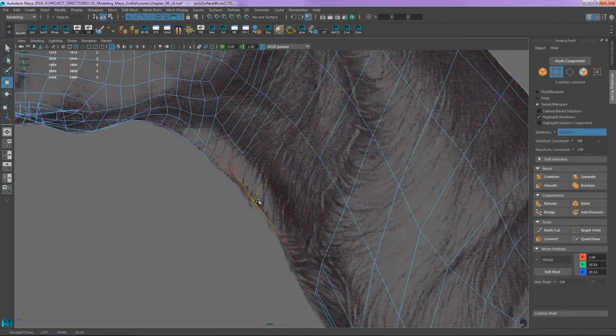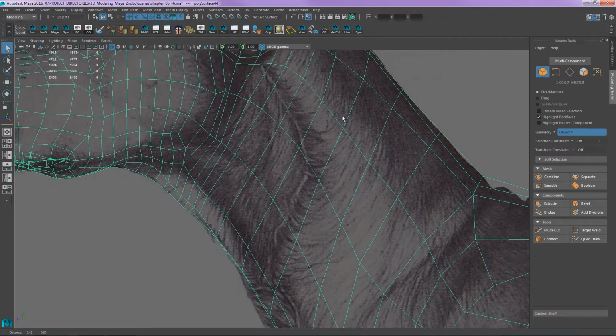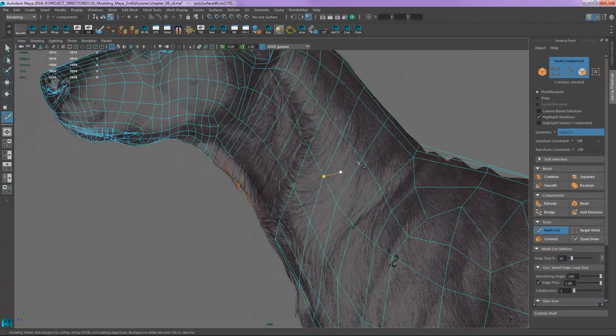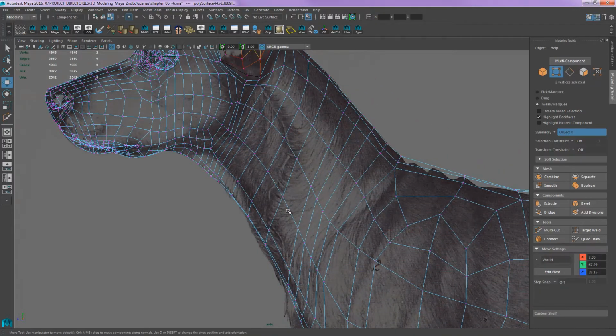The next thing, and don't worry about spreading these out. What we're going to do is add a little bit more information, a little bit more edge loops to the neck. So we're going to add maybe one more there and maybe one more here. And what I want to do is spend a little time distributing that information.